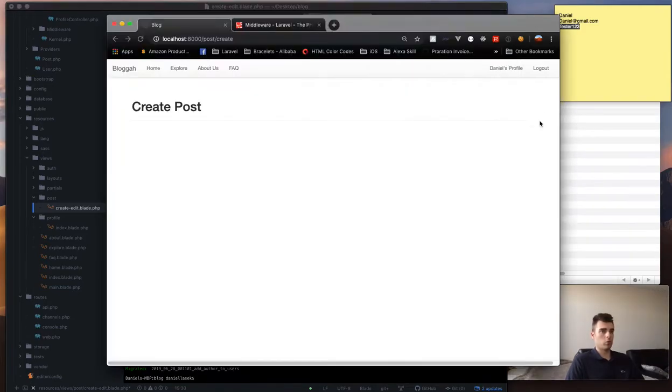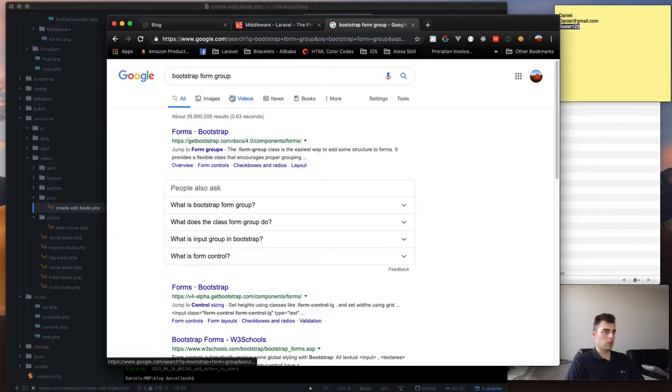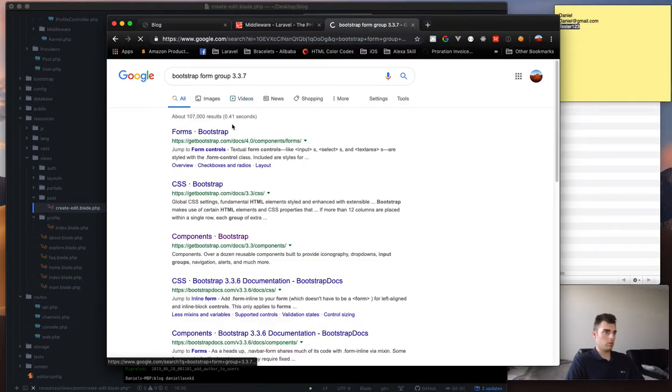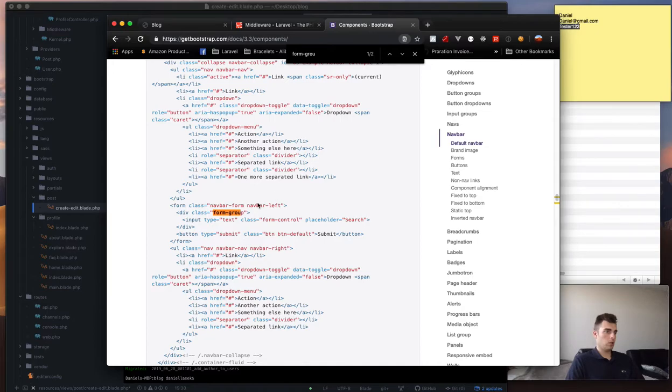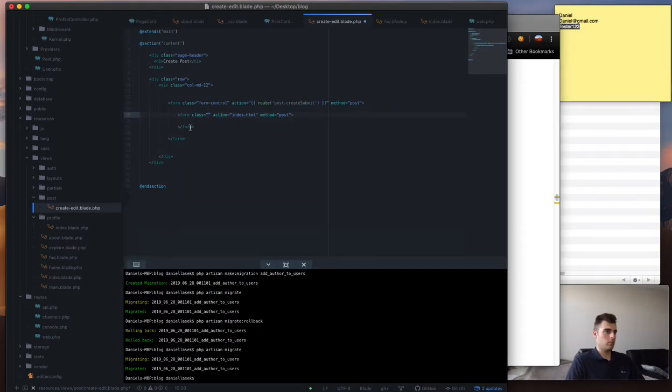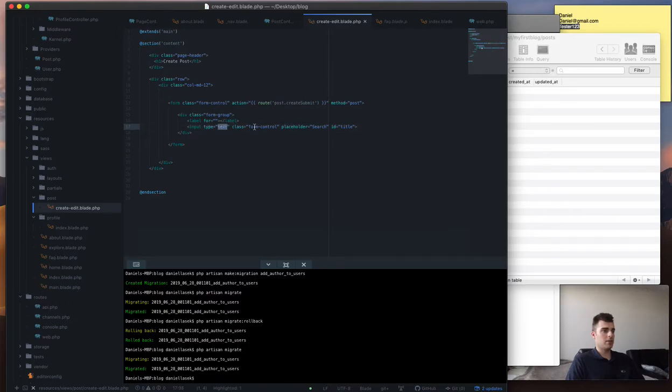We'll need a form group. Let me just see how this is done. Oh, there we go. So we'll need this, and we'll need a label. Label for ID of, what do we name it? Title? Title. So it's gonna be a type text, class form control, and no placeholder. Label for title, and we're gonna say title.